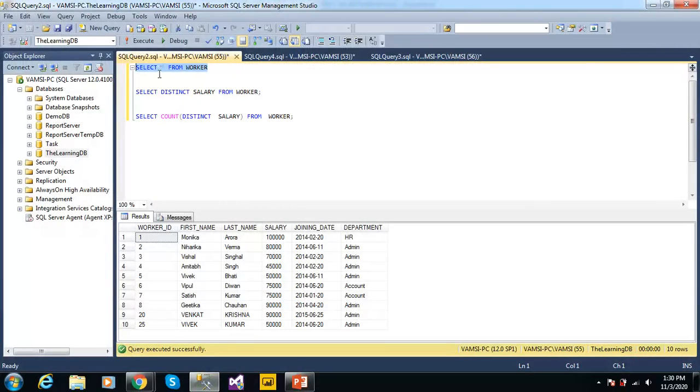I have a table called worker. I have the columns worker ID, first name, last name, salary, joining date, and department in the table worker. Now let us see how to write the query. Select distinct from the column salary from the table worker.